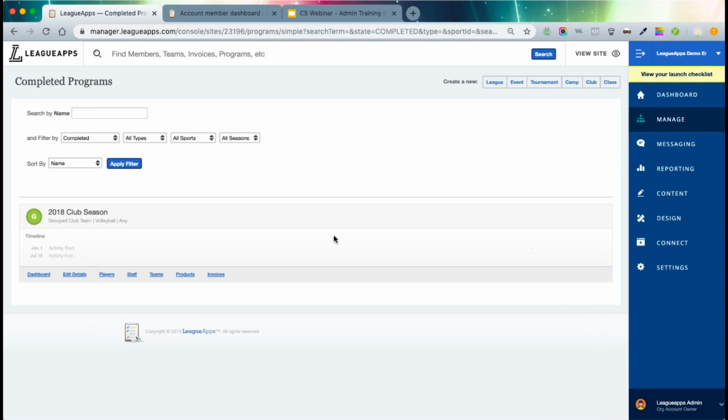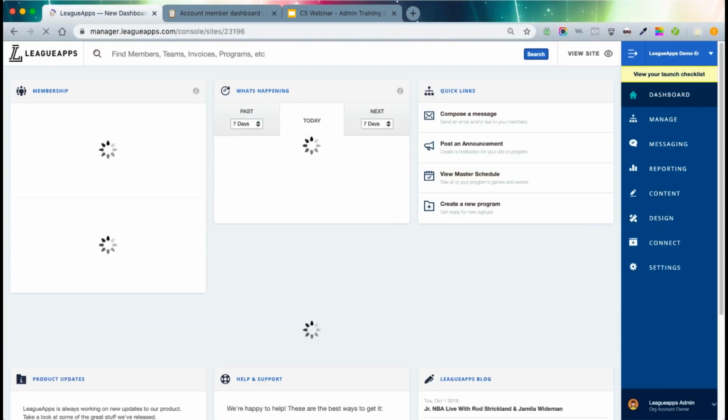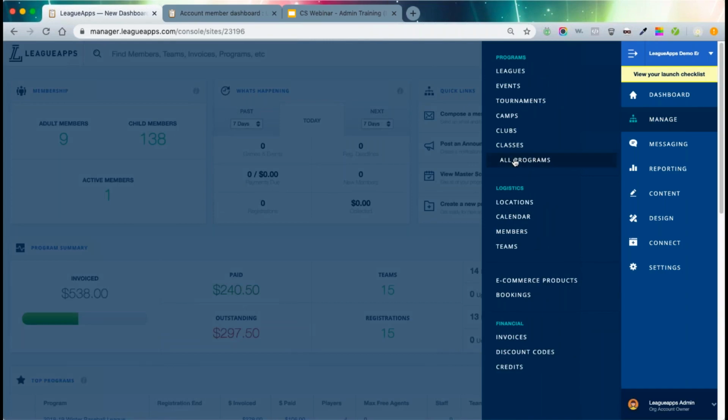It's basically an archiving system, and this is the only way to access those programs. So if you ever feel like they're lost forever, they're just under manage all programs, you can grab them there. Logistics, this is where you can set up just some site database content. You've got locations, you can view your member database.